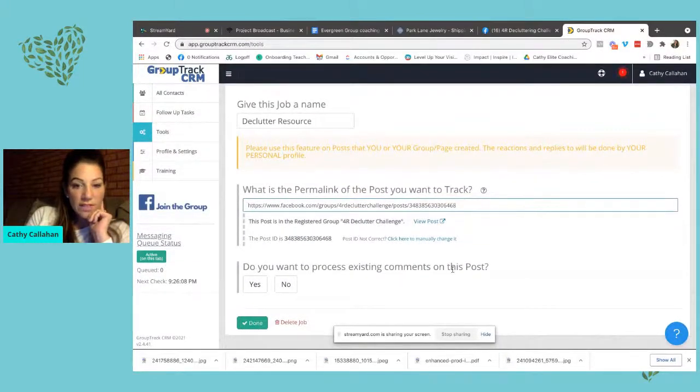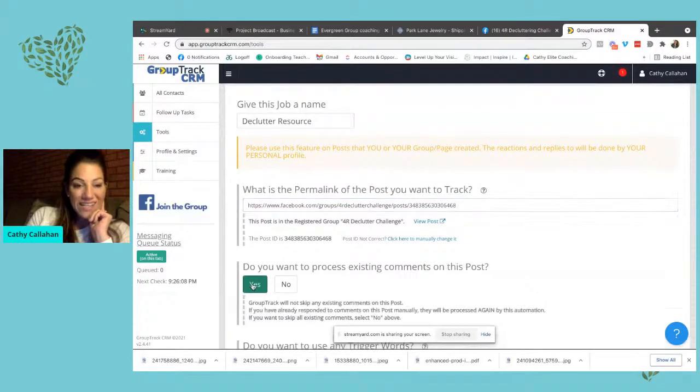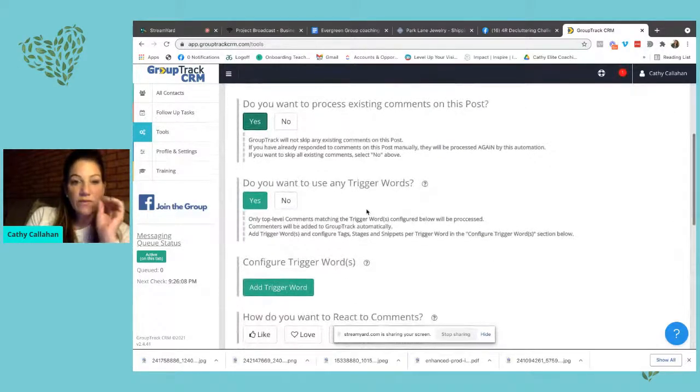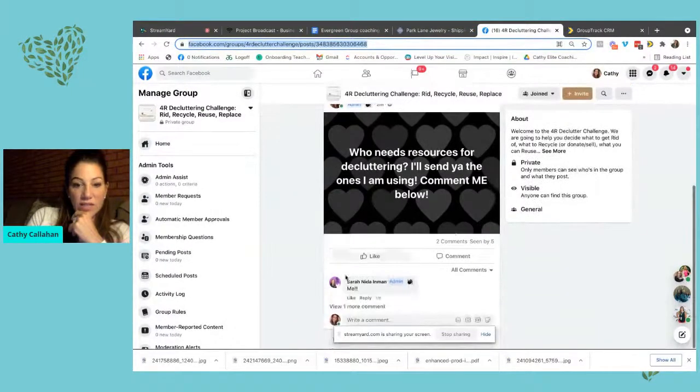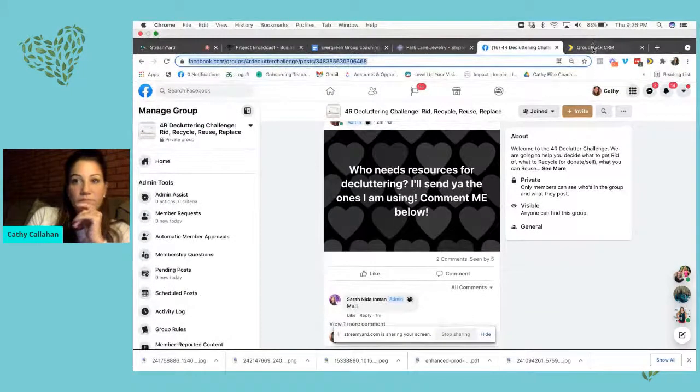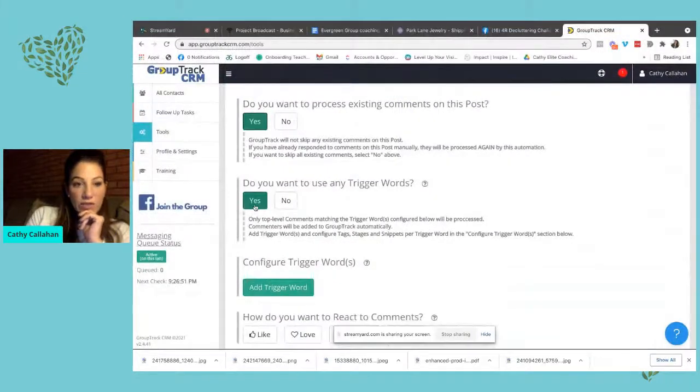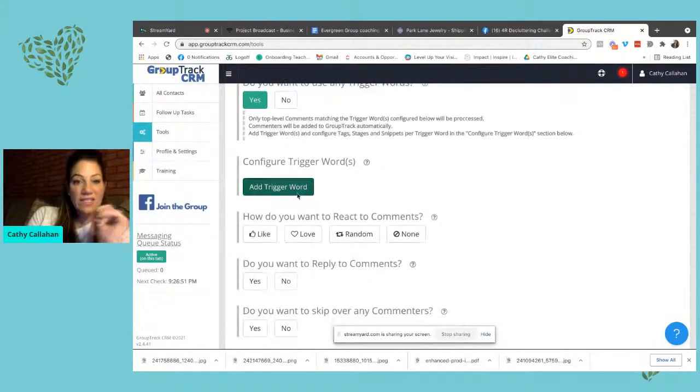Do you want to process existing comments on this post? Yes. What this means is Facebook is going to comment on the comments for you via the Group extension. Do you want to use any trigger words? Yes, because remember I said I want to use the word me. So Sarah, you're going to get this autoresponder, okay? Yes, I want to. So the trigger word I have is me.